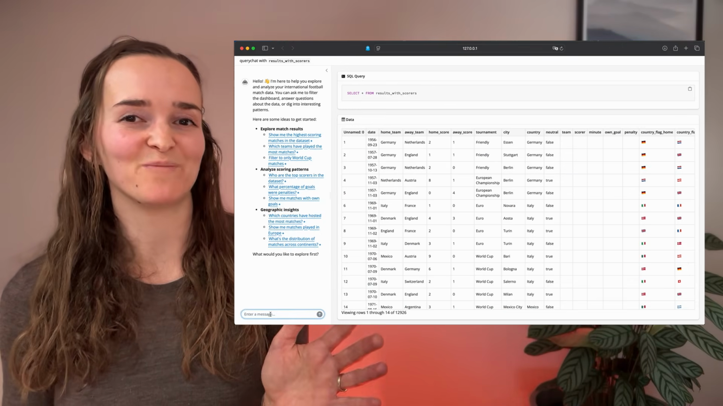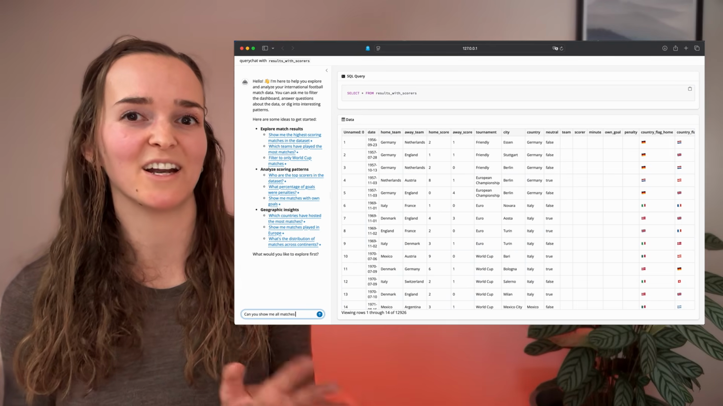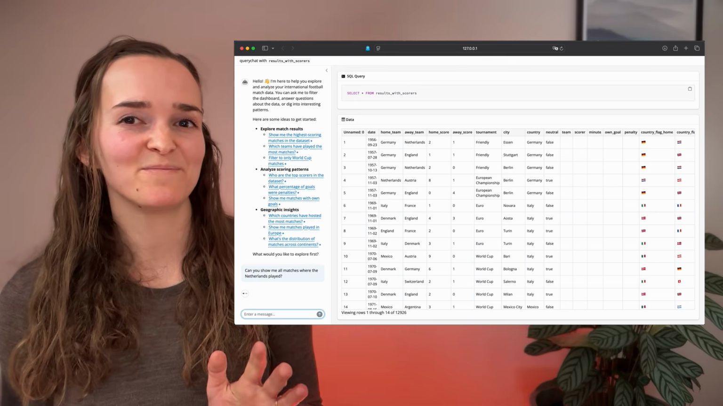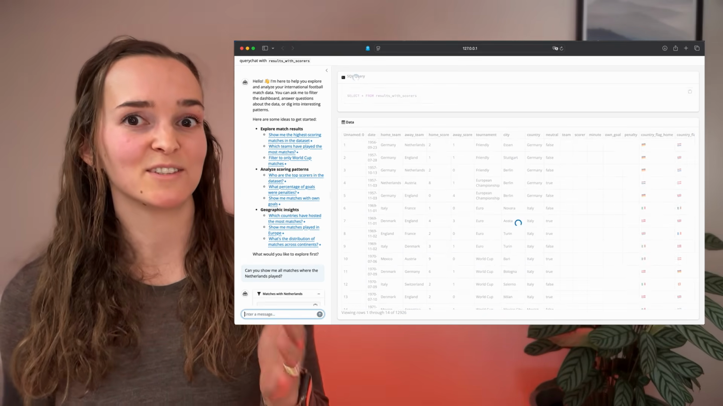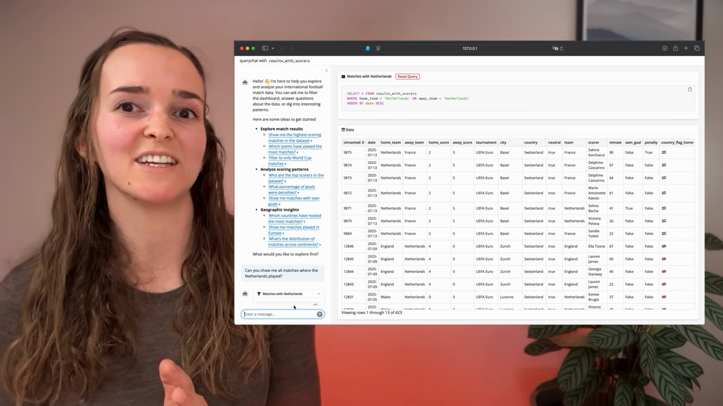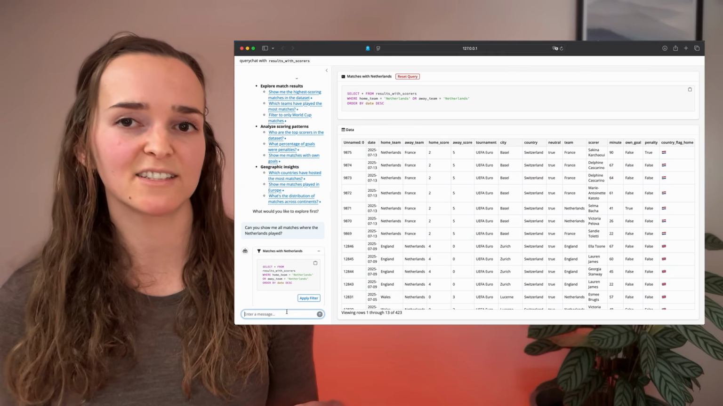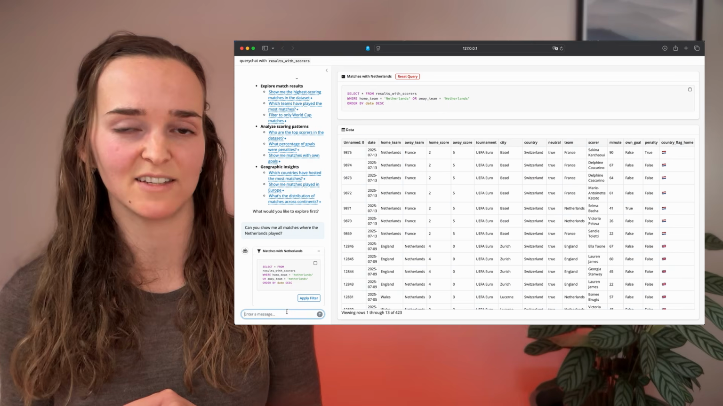Let's ask a question. For example, here, can you show me all the matches where the Netherlands played? Okay, then we hit enter. We do have to wait for a bit until it loads. Once it's finished, we see that our data is being updated. We also see the query which was executed. It's a simple select statement that finds rows that contain the Netherlands in the home or away team.